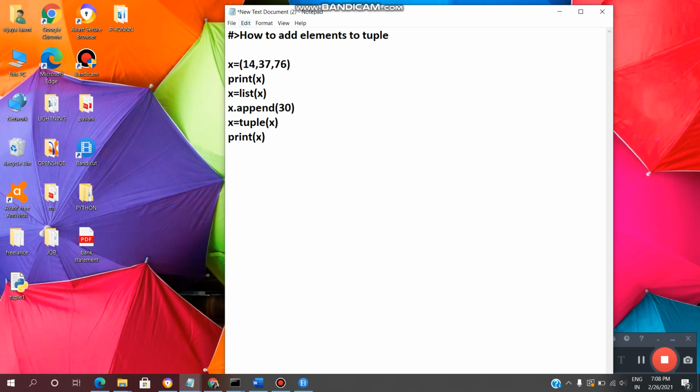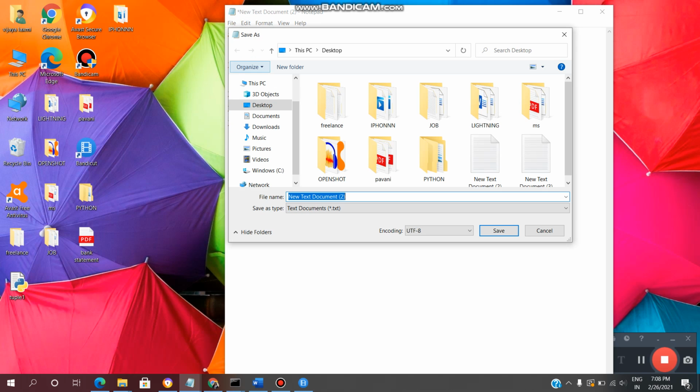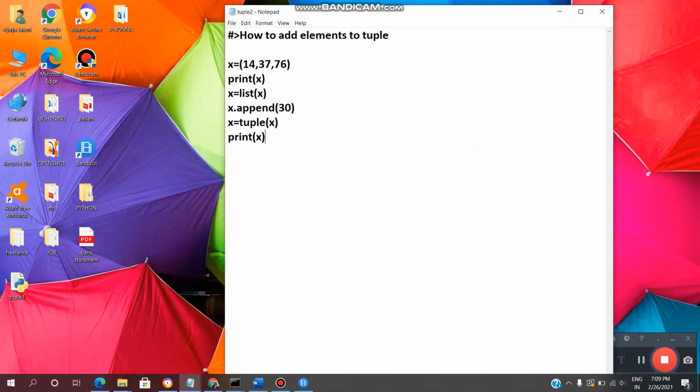Yeah, we are done. Now we need to save the file. So click on File, click on Save As. Now you can give any file name: tuple2.py. We need to save the Python file with the extension .py. Now click on Save. Yeah, the file is saved and we also got the Python file here.